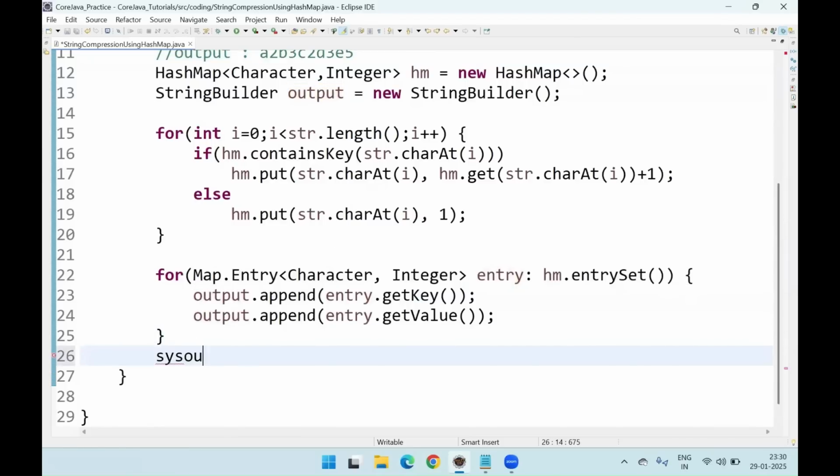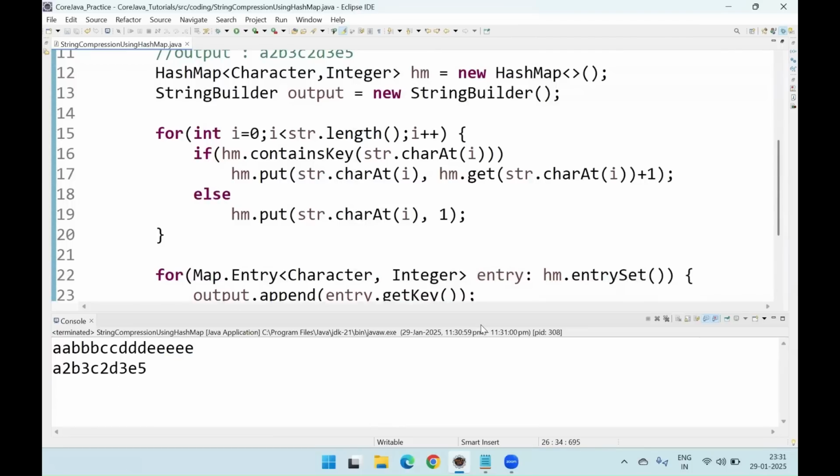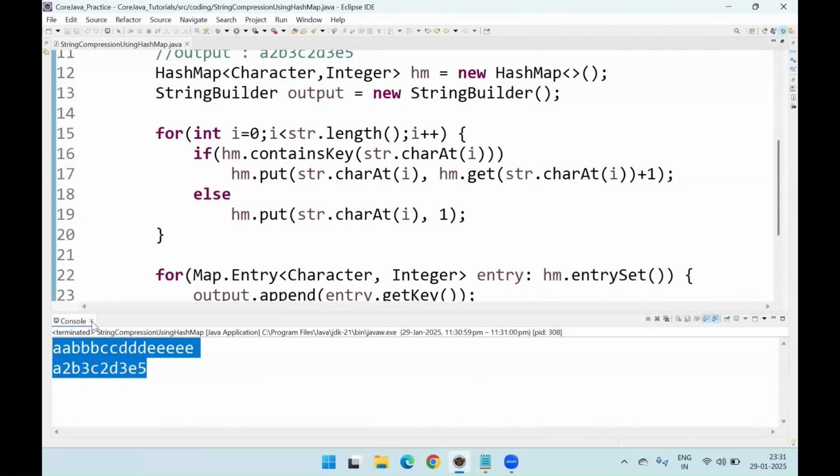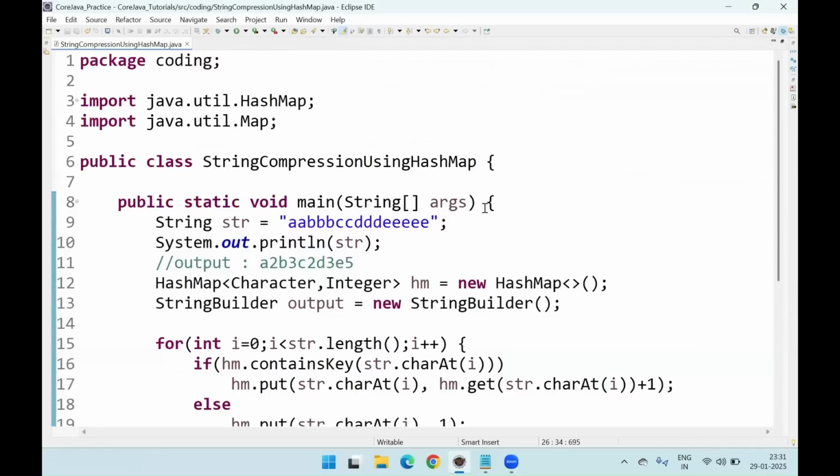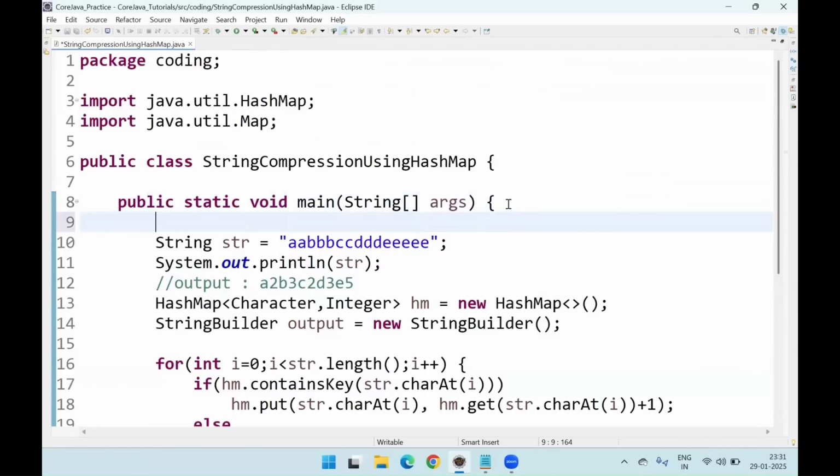So let's print that output on the console. I'm going to save this program and let's execute it and check. Run as Java application. So this is our input, and whatever output we are expecting, that is coming. So it is working as expected. Let me take a different input. In case we are changing the input also, it should work, right?